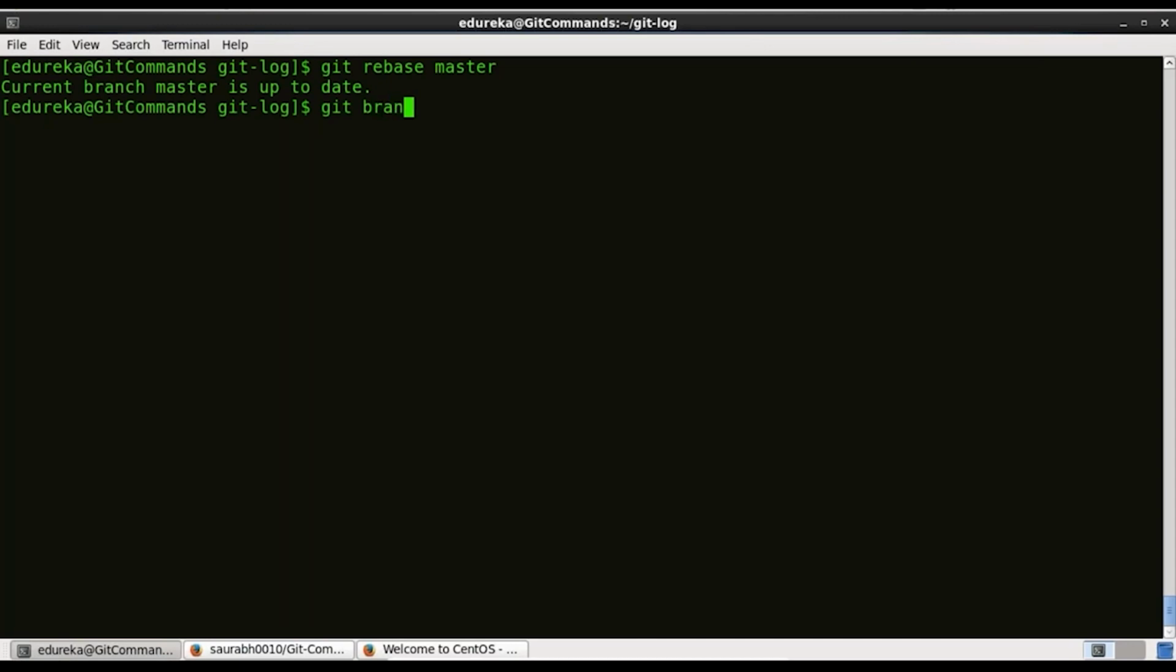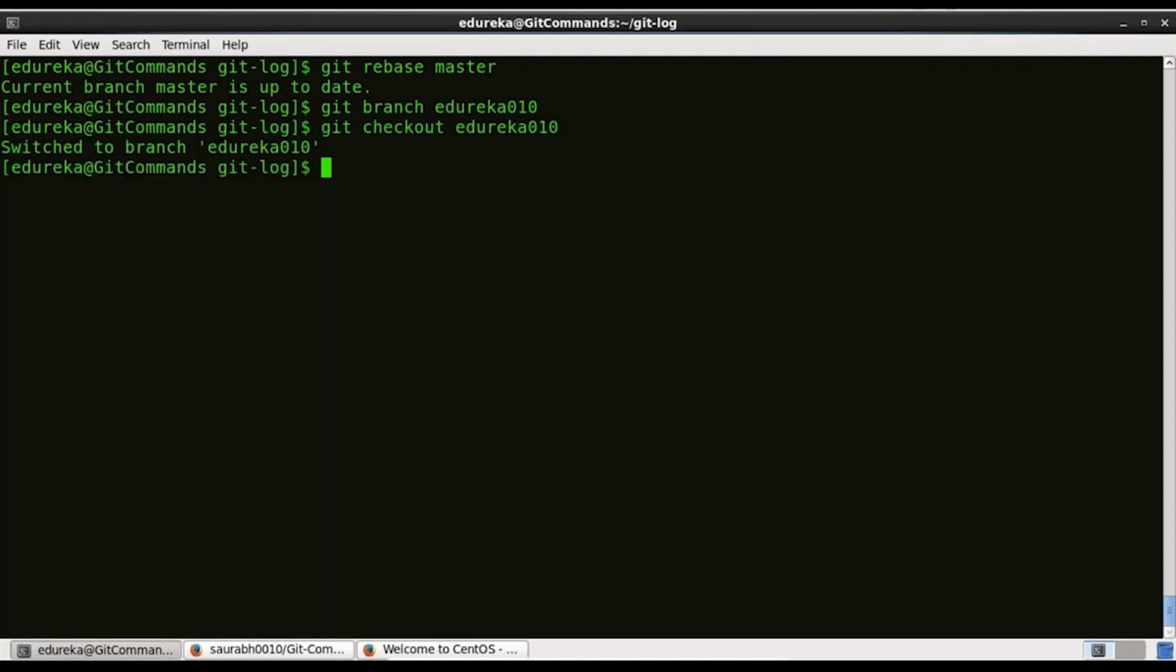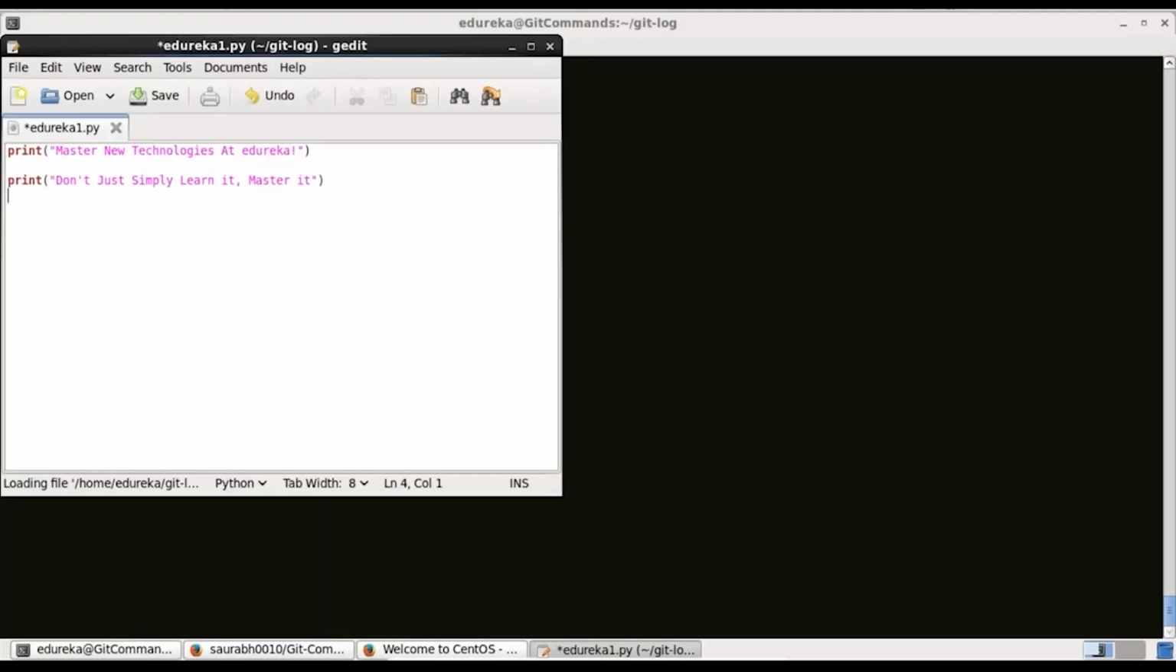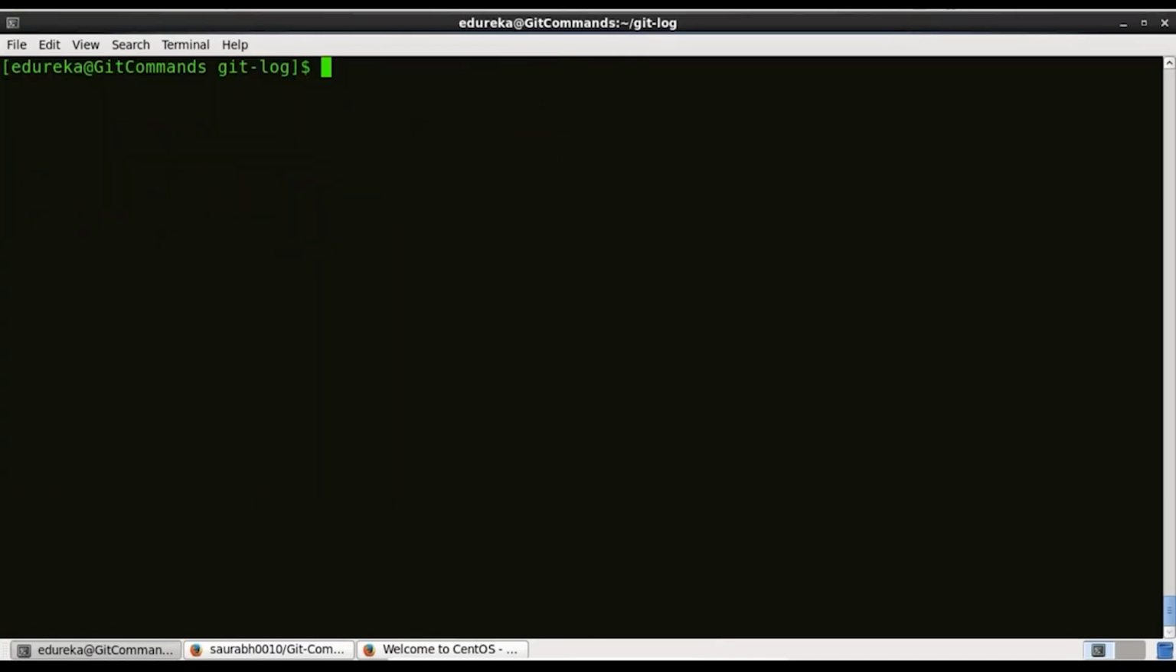I'll create a branch here, git branch, Edureka010 is the name of my branch. If I want to go to this branch, git checkout Edureka010. Yeah, I'm in that branch. And if I make changes to Edureka1.py, I'm going to remove this print statement, save it, close it, and clean my terminal. Then I'm going to add it, git add period, and git commit -m rebase. All right, so this is done now.